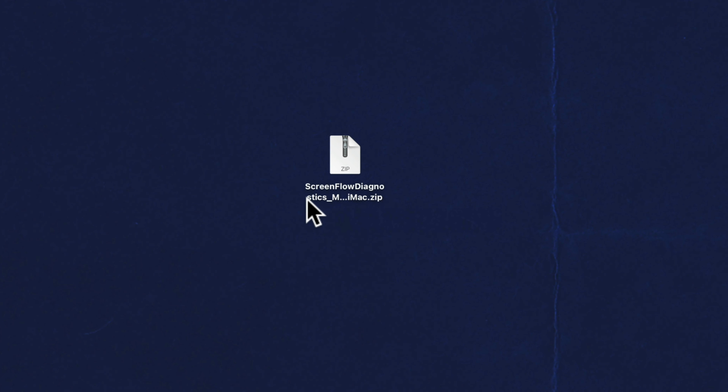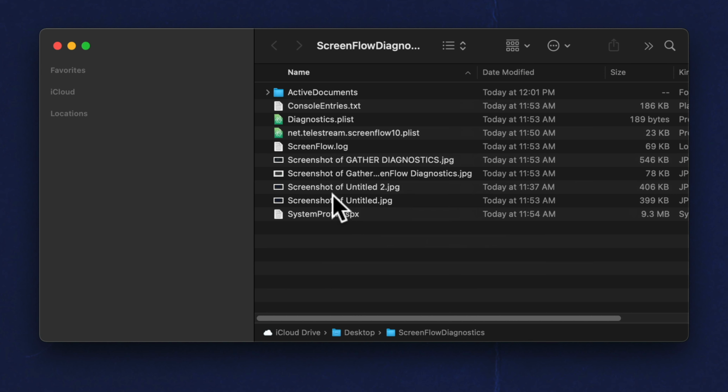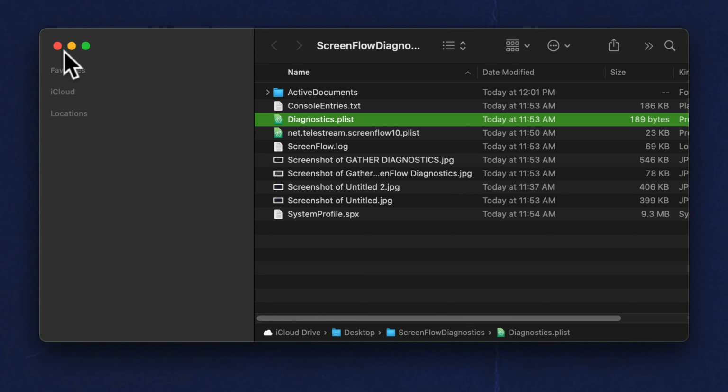And there is the Screenflow Diagnostics zip file saved to my desktop. If I double click on it, it will unzip it. So if you just want to see what's in the folder, just what the name implies, all of this information will help the technical support team diagnose any issues.